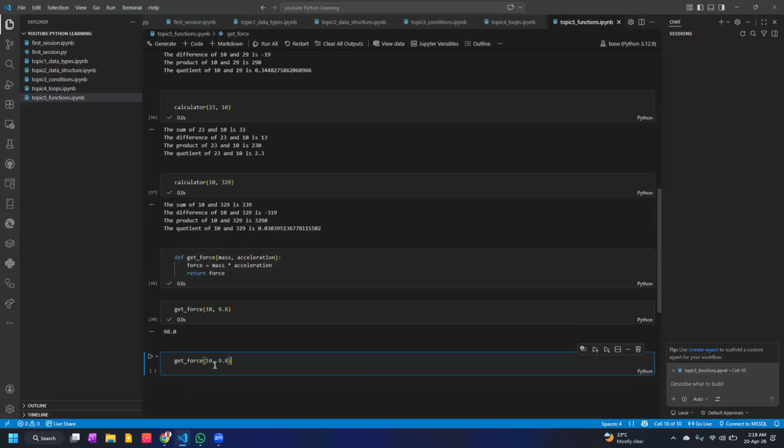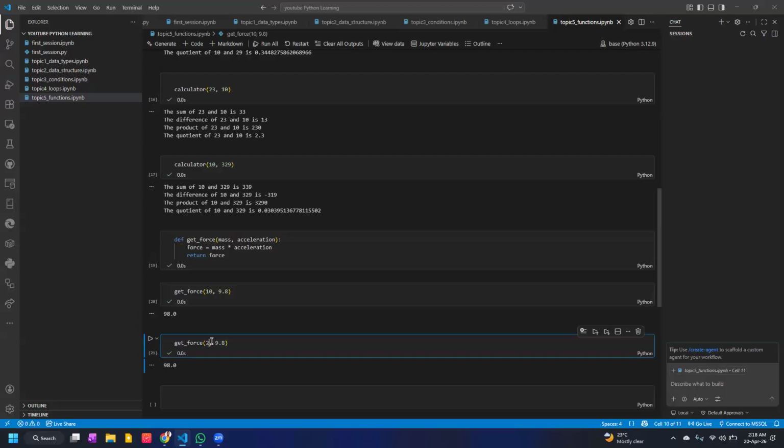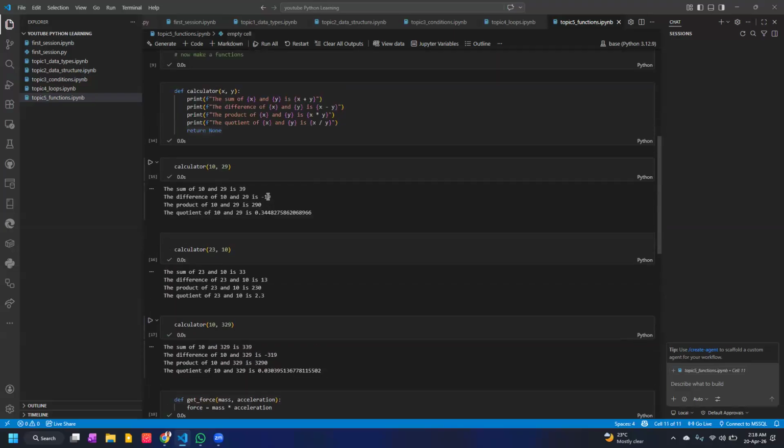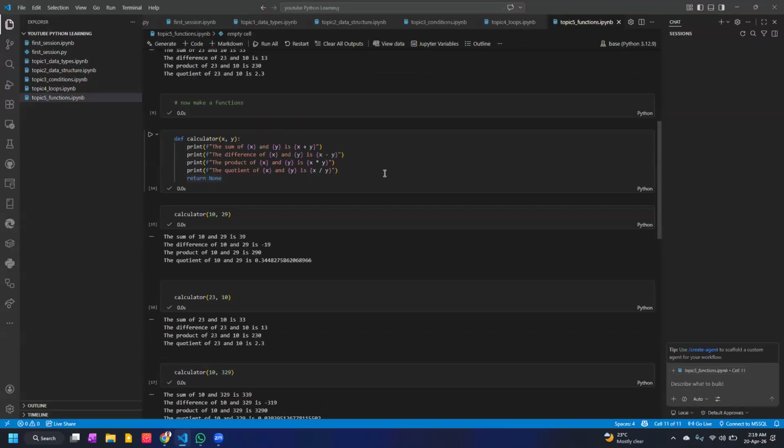Get force, and by writing some different values I can get the value, but this output will be stored in a variable where I want to keep it. Let's say store in y, and I can print y and get it, while here I was not printing or returning anywhere.